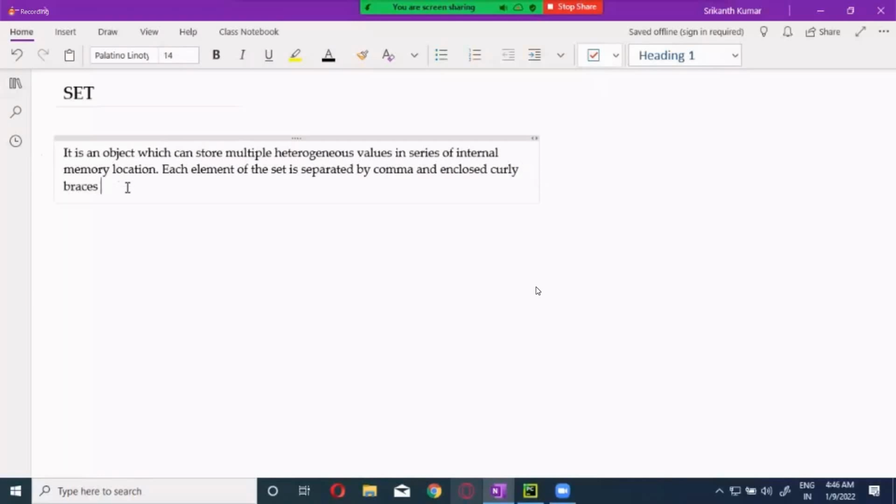Curly braces. What are those? What are the curly braces? Now, if you know one definition, guys, you can extract all the rest of the definitions. And what are the features of the set? Simply I can write it as features of set.